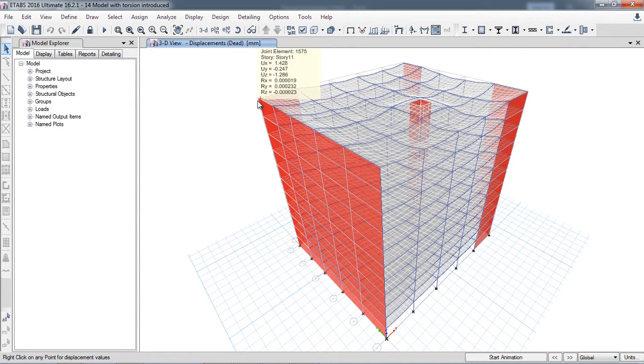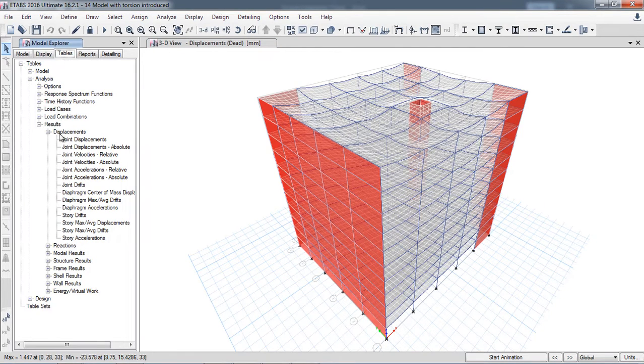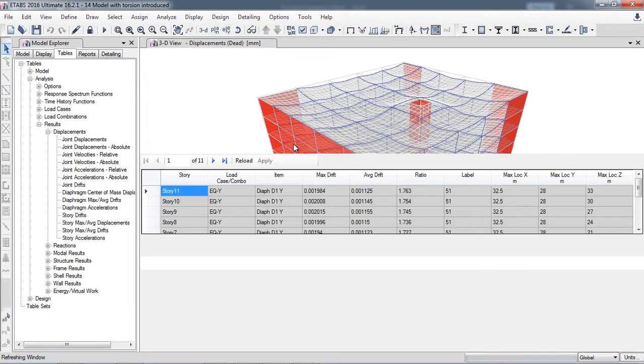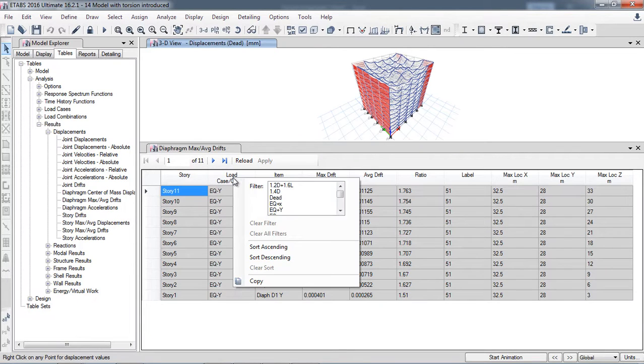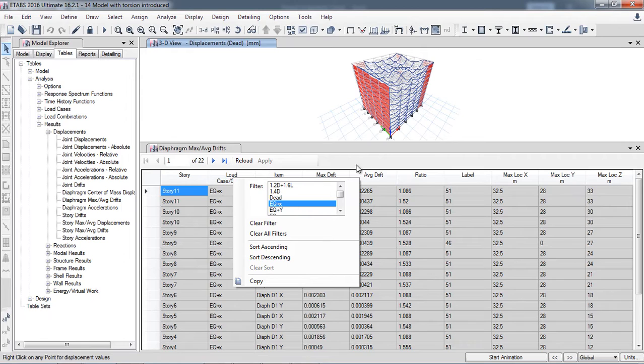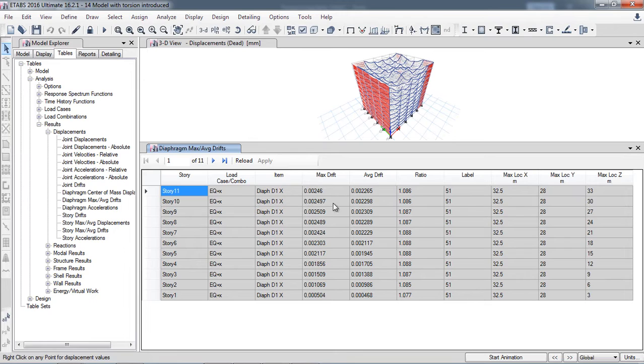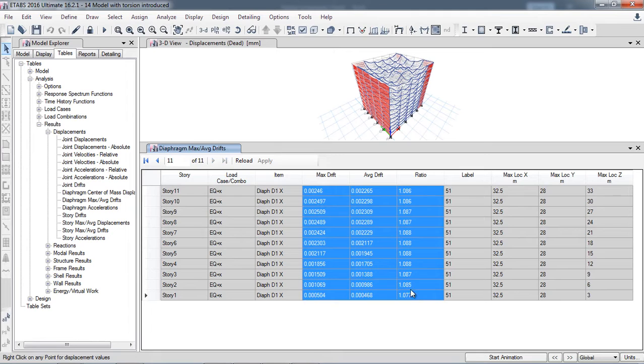The analysis has completed. Now I will again go into the tables. Okay, in the tables, in the results, then in the displacements, here I will click diaphragm maximum story drifts. Here I will select the load combination earthquake plus X. Okay, diaphragm in the X. Here you can see in the X direction story drifts are here. The ratio is also looking okay.